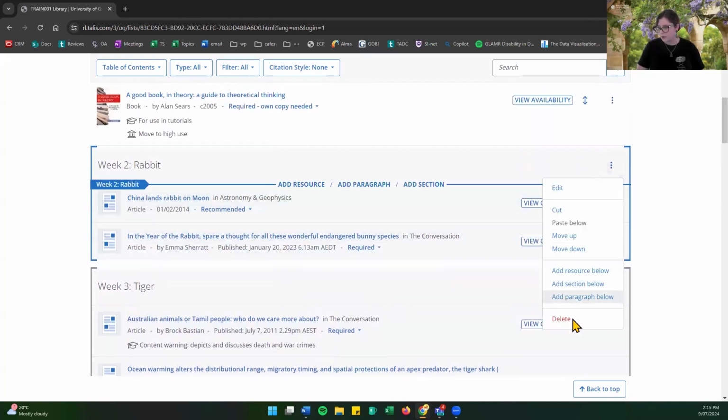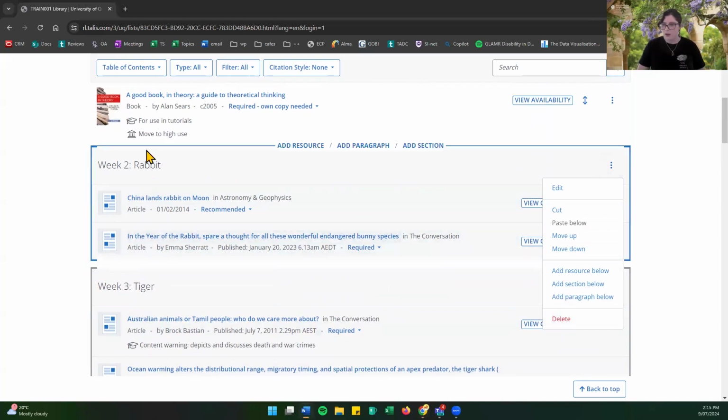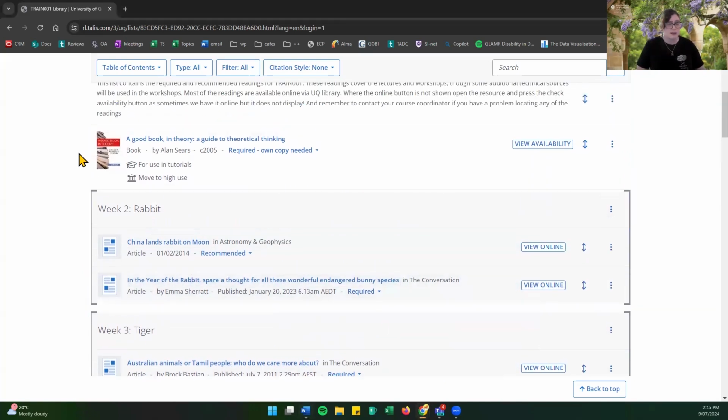If I click on the three dots, I can also delete the section, but just a heads up, if you delete a section, it deletes everything inside the section. So just make sure you really want to do this before you delete an entire section. But yeah, that's how you edit bookmarks. That's how you edit sections. And once you've made those changes, you're probably thinking, well, how do I add new stuff?